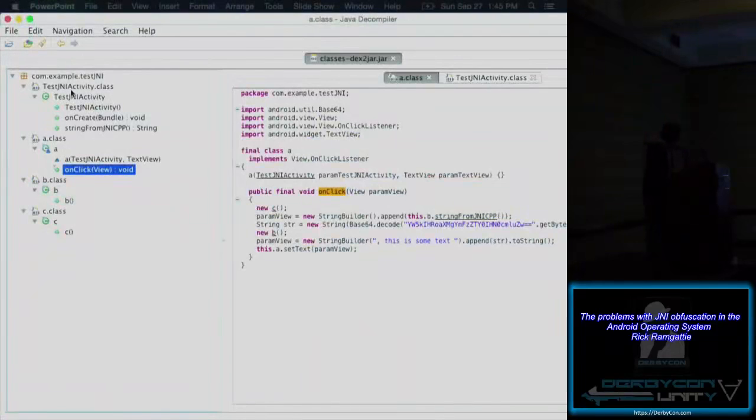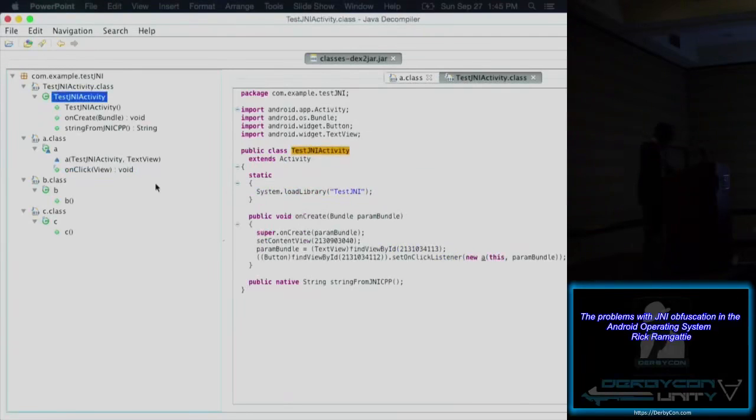The first thing to look at is that all the classes have meaningless names now, except one. All of them are like A, B, C, but there's that one method that didn't get its name changed. That's kind of weird because we told ProGuard to obfuscate all of our code. Why didn't that happen? So let's just go to that method.